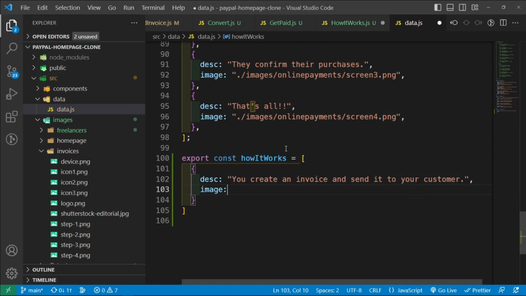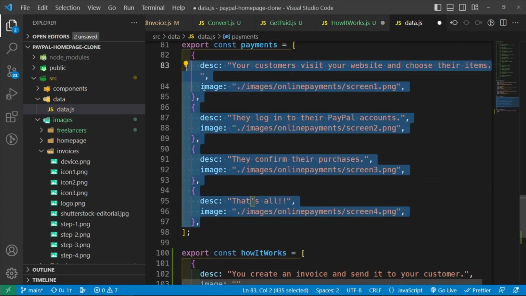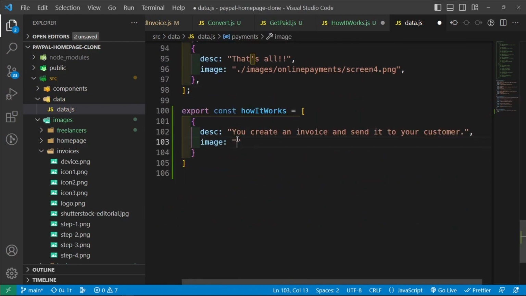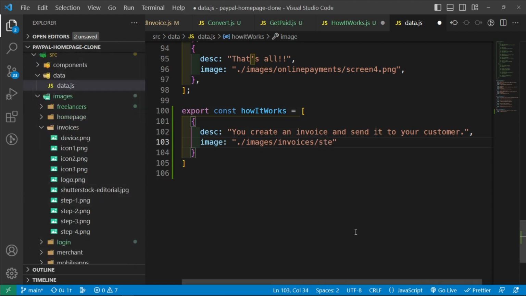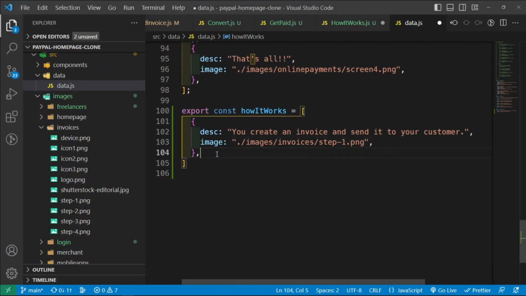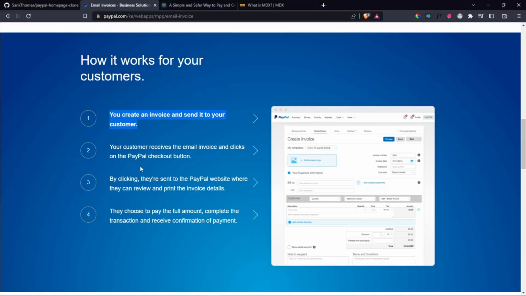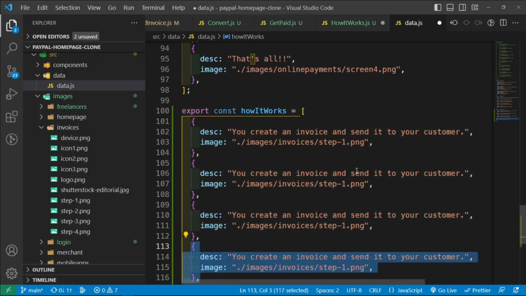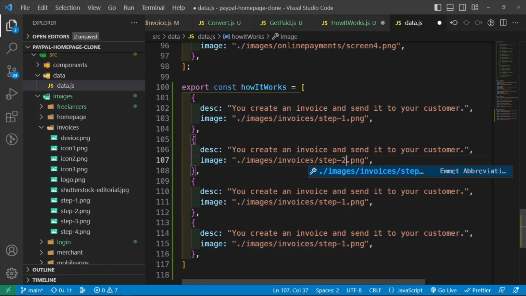And then below this, we're going to have an image. So basically, even the structure for the data is the same as the one for the previous video. And this is going to come in from /images/invoices/step-1.png. Okay, and then we need this arrow icon, but we can add this in manually. You don't have to add it in here. So let's go ahead and copy this 3 more times. Then we're going to change this to step 2, change this to step 3, and then this to step 4.